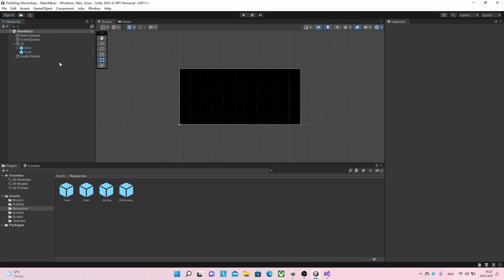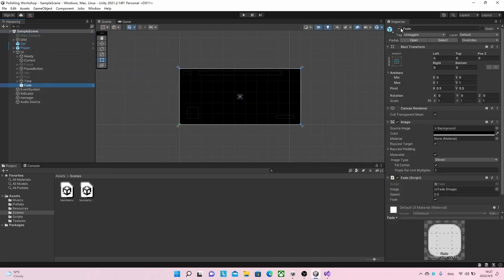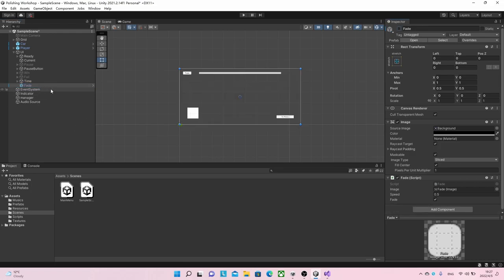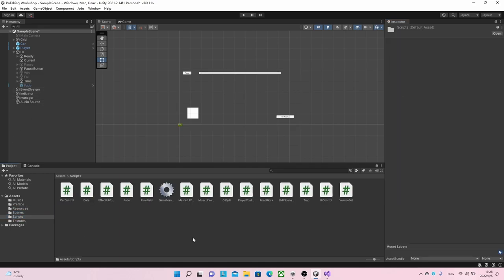So the next thing we need to do is the manual pop out. For doing this, let's switch to the sample scene. What I'm going to do is disable fade right now, because waiting for it to turn invisible actually takes a lot of time. For doing that, I'll create another script called panel pop.